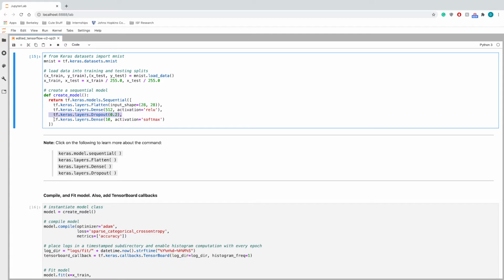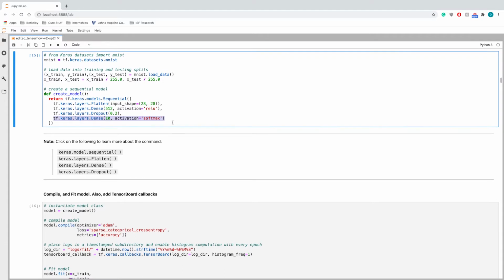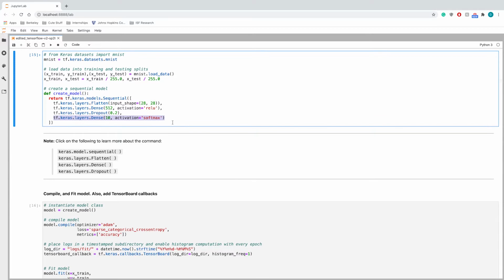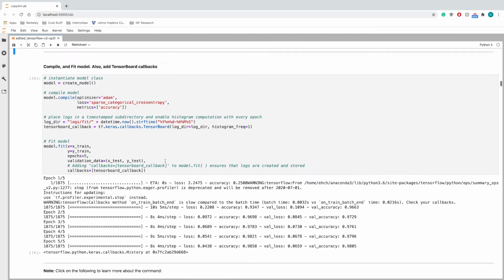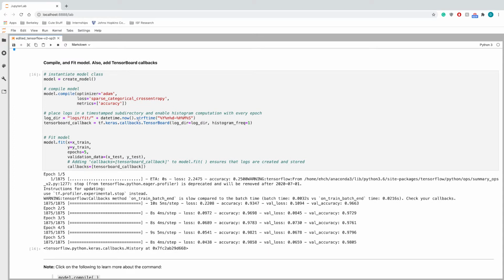And then finally, we have a dense layer with 10 neurons and an activation of softmax. This is just us exiting the last layer of the neural network. If you want to know more about the specifics of these layers, you can learn about that here. So let's go ahead and prepare our object, and we're ready to go. Next, we're going to create a model.